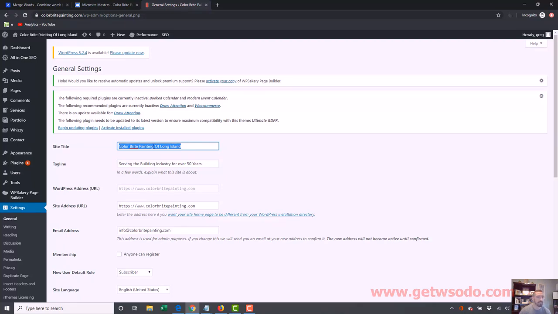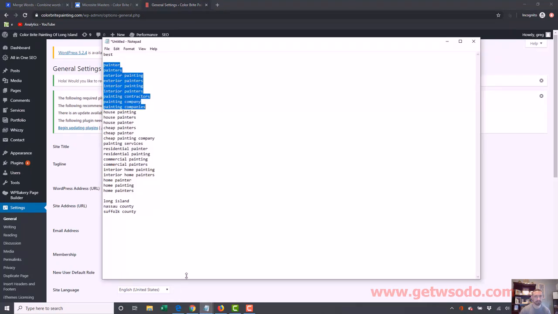But we're already taking care of some keywords in here. We got painting and Long Island, okay? Of course, the name of our company. What I want to do though is I want to put that on the end of my title. Let's put some other keywords first. All right. So we have Color Bright Painting of Long Island. So let's bring up our keyword list.